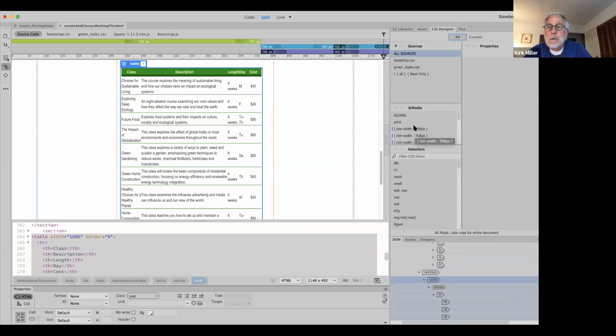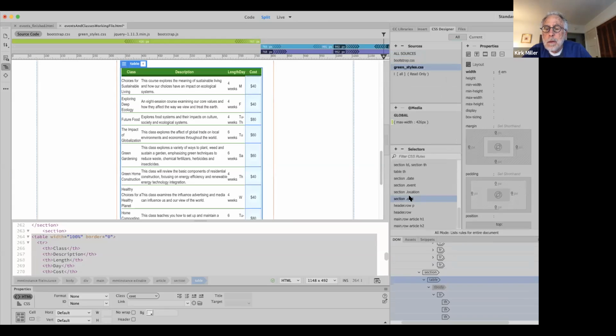And I want to see all. And what I want to do is select green styles. And I'm going to select the cost one again. So I want section cost. Okay. And it's selected that, and we're going to apply it to the class one or create one for that. So I'm going to hit control key and click on here. And I want to copy all the styles. So all the styles that have been applied to section cost have been copied.